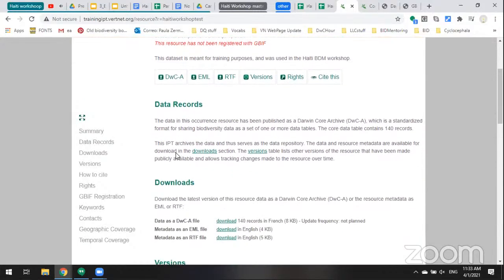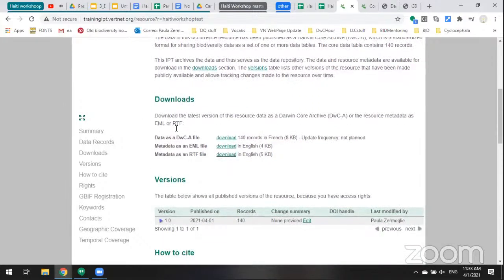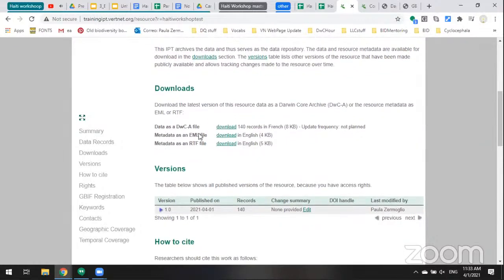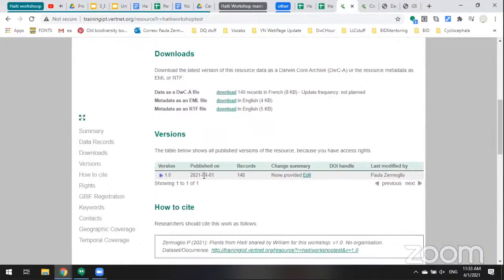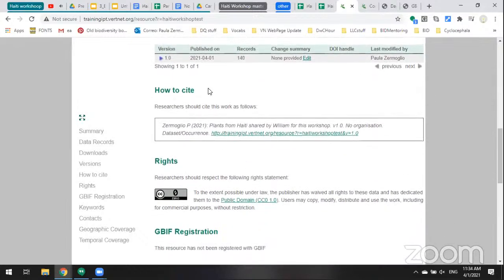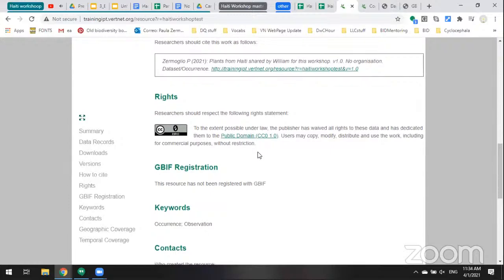But going down a little bit, we have information about the data records, about the downloads. So it allows us to download the Darwin Core archive, the metadata in different formats. It gives us information about the versions. So this is my first version, 1.0, published today. It has 140 records, etc. It gives us the citation for this resource, the rights. This is, you see, the license that I chose. I chose CC0, public domain.